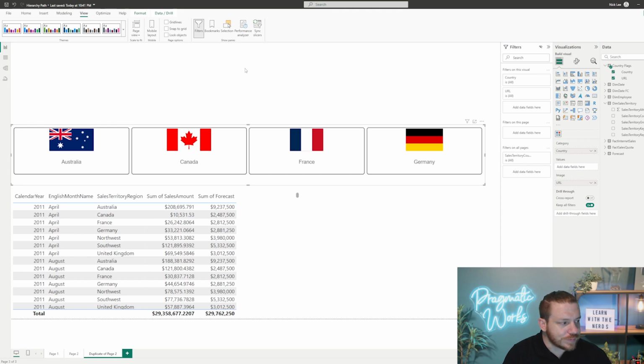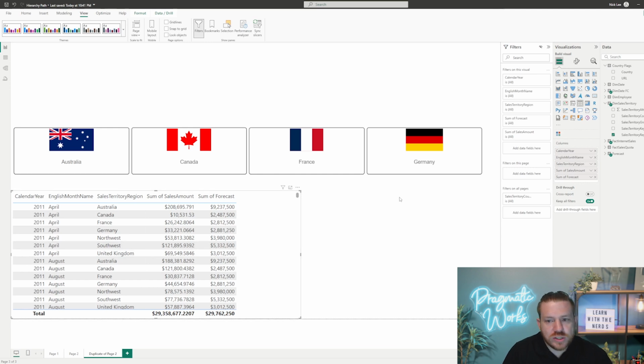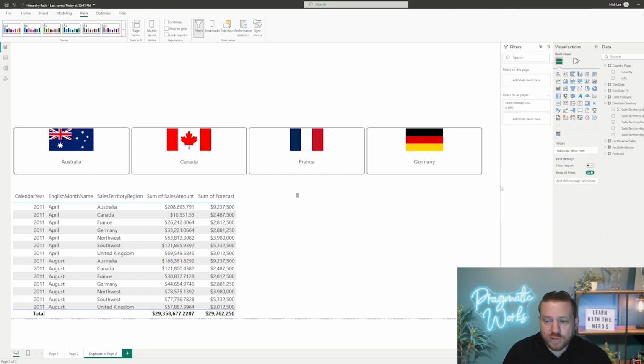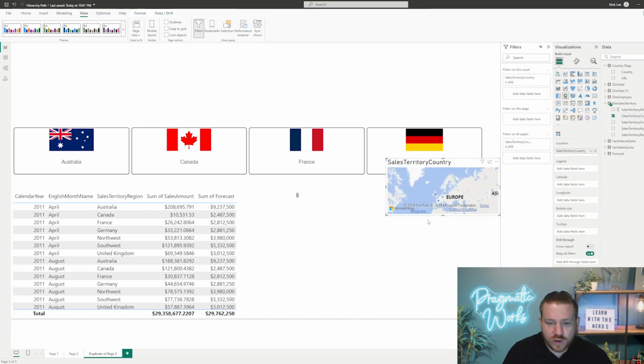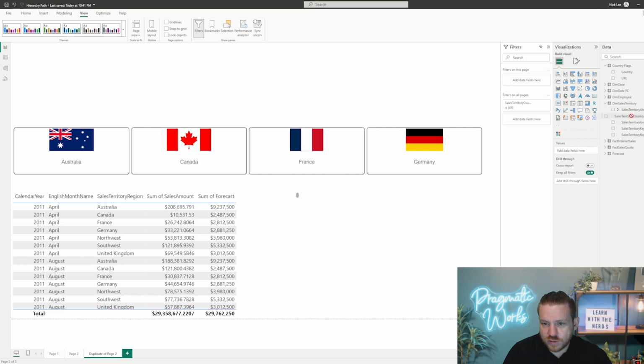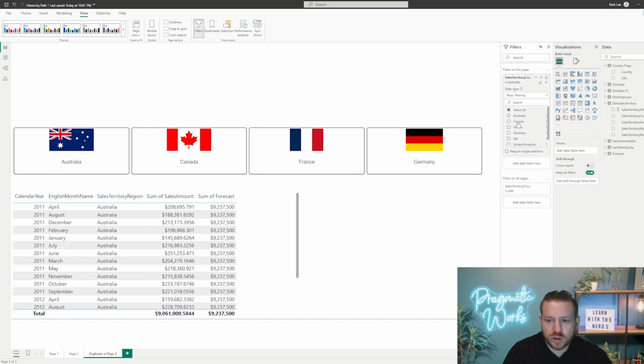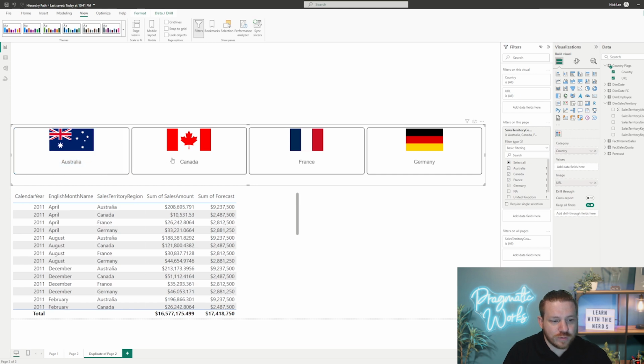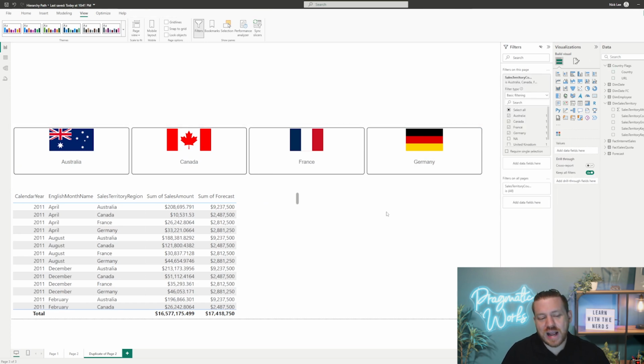Highly recommend it. Because I only have these 4 Chiclets on screen, maybe I do want to apply a visual level filter or a page level filter on here that is only looking at these 4 different countries, because then that would make sense. I missed it. I need to drop that to the filter pane. Filters on this page: Australia, Canada, France, Germany. So now no matter what, it's only those 4 countries, and I can use my slicer in tandem with the filter pane to make this filtering be exactly how I want it.